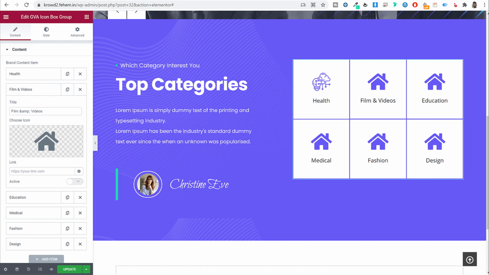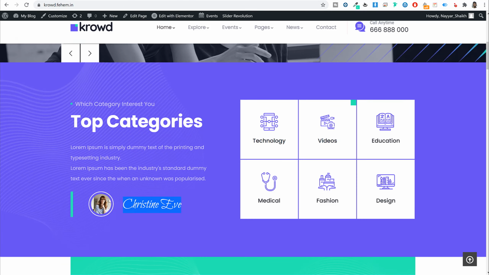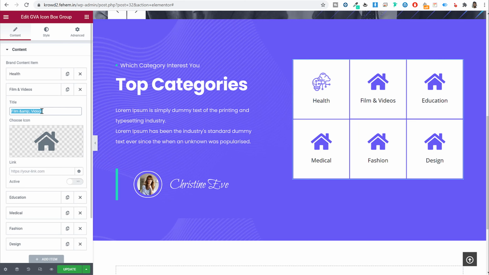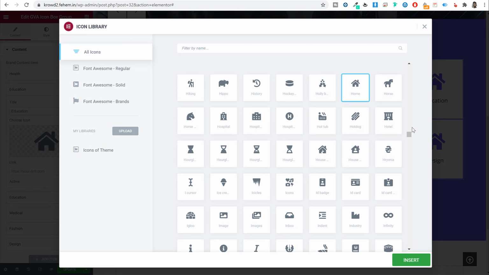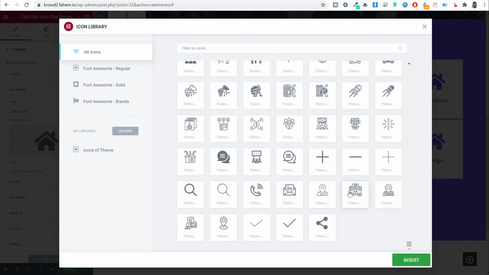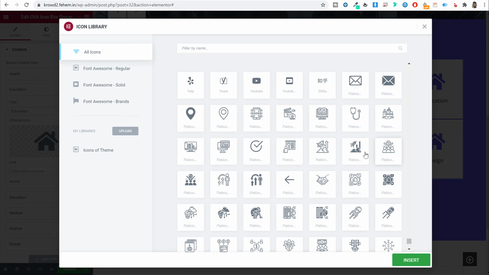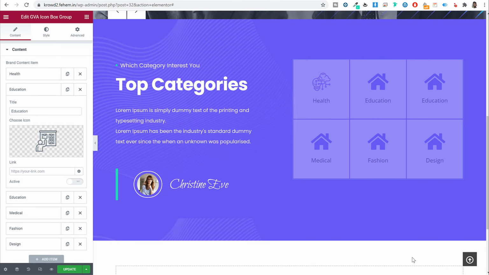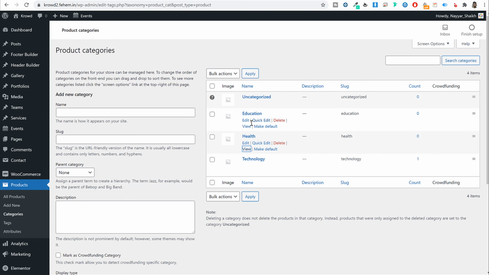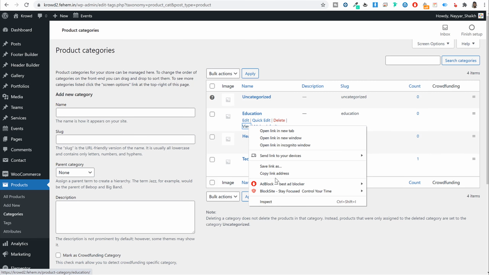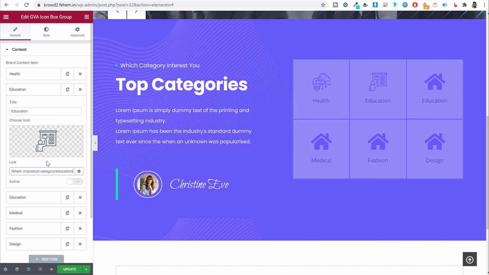Similarly, you can go ahead for the second one. Maybe let's type in education. So I'll type in education over here. Similarly, we can change the title, or we can change the icon. Instead of this, make it this one. Okay, this one, or maybe this one. Let's select this one, click on insert. That is also changed. Again, you can go ahead and search for education, copy the link, right click on view, click on copy link address, paste this link over here.